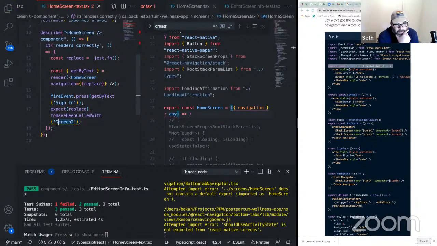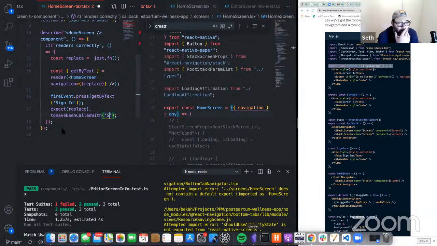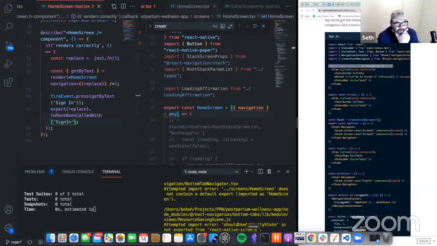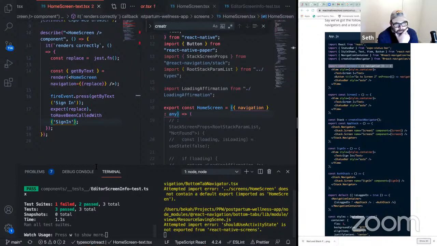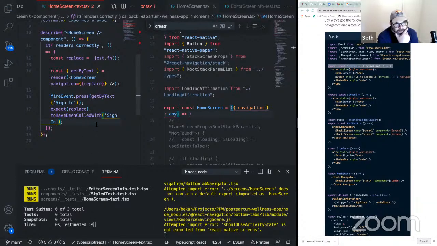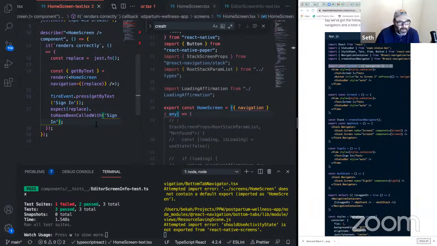Oh, this should say to have been called with screen one, is that right? No, sign in or whatever. Yeah. Okay, so let's now review. Let's go to the failing test and see what it says in the terminal.